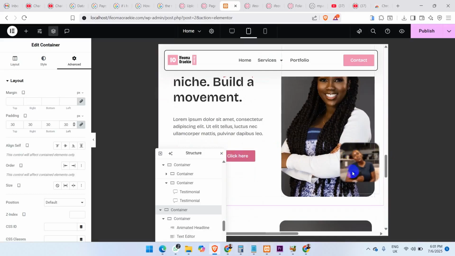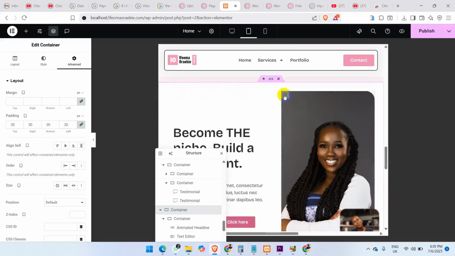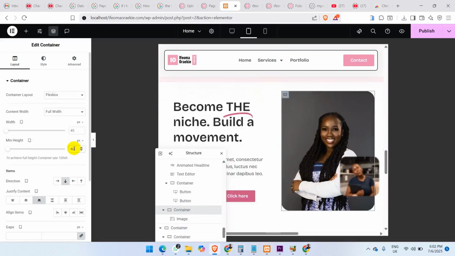So now you can see this is how I came up. But now on this side, the image is too long, so I want to reduce the height a little. Let me say 400. And see, okay, you can see this is okay. 400 is okay for me for this particular one.